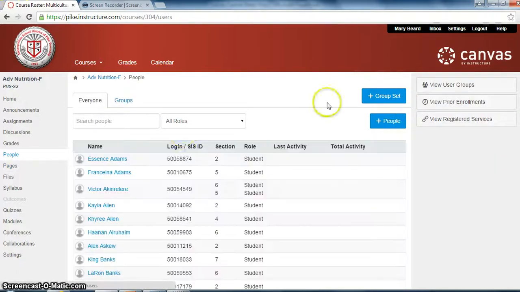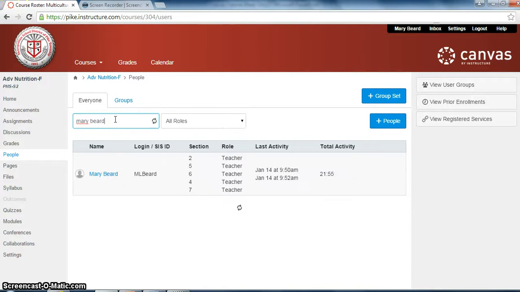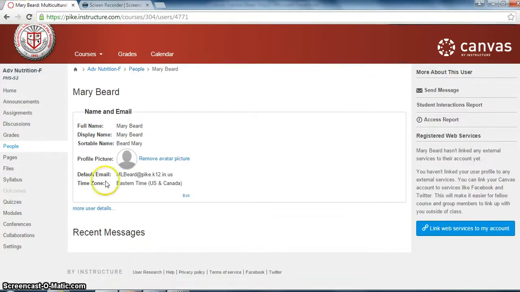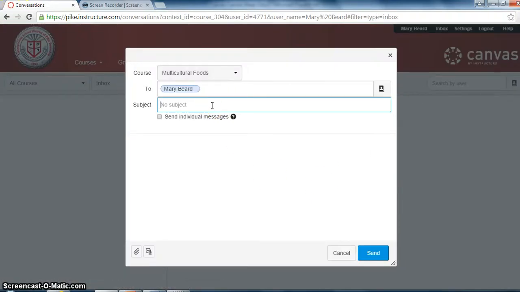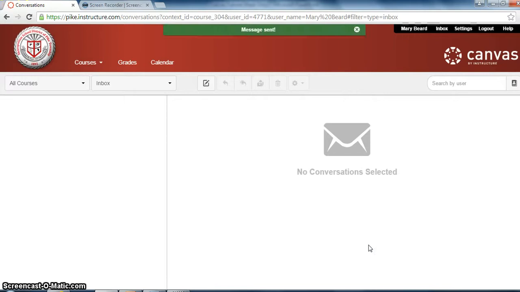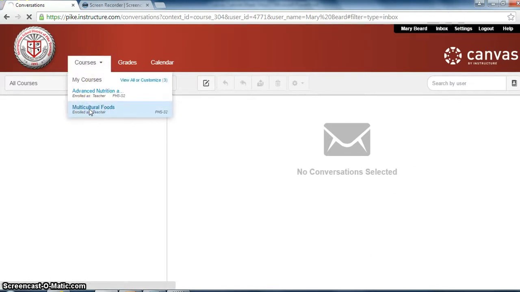One thing you can use this for is to message people. Okay? So if you ever need to send me a message, you can always go to Mary Beard, so search for me under People, and go to Send Message. Sending a message to me is a great way to communicate with me if you're not sure what my email is or you're having trouble finding it.